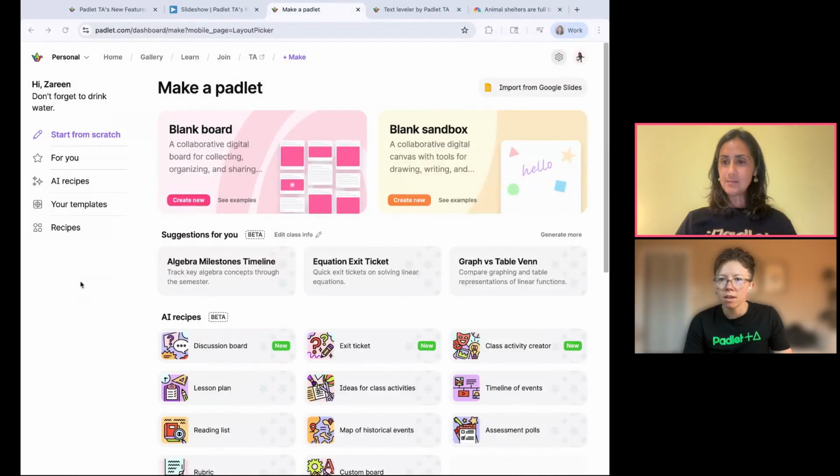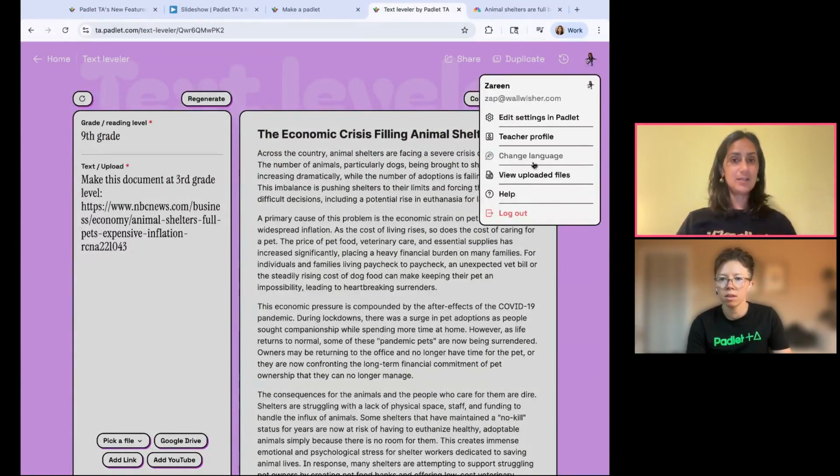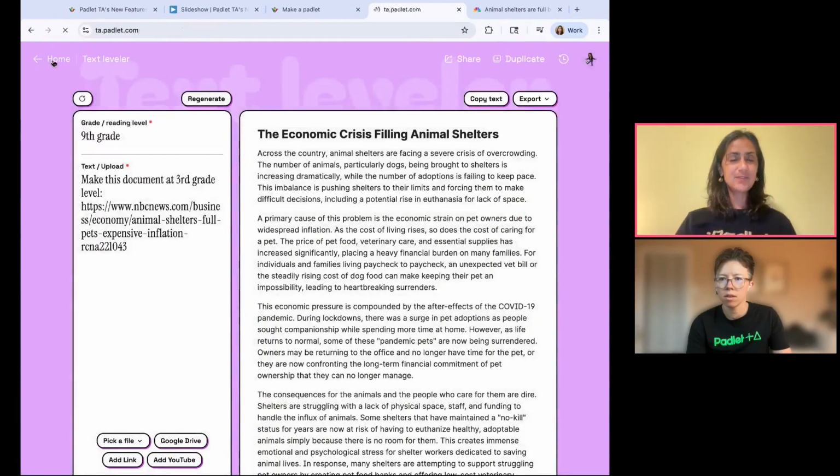All right. Oh yes, and the text leveler can be used in a variety of languages. All the tools on Padlet TA can be used in all the languages, and when you log in, you can also change your default language, so the whole interface is in the language of your choice.